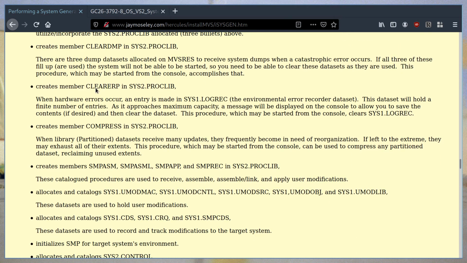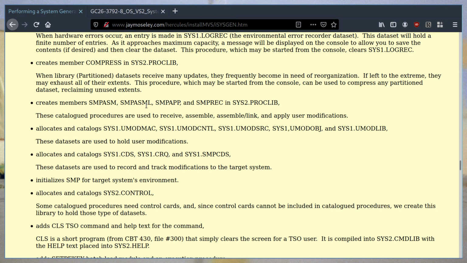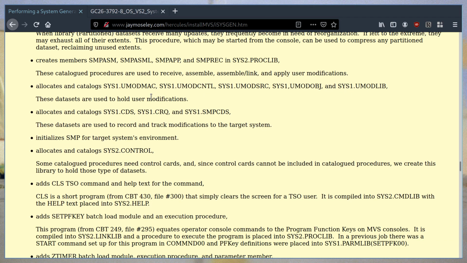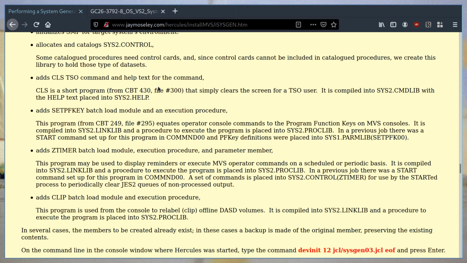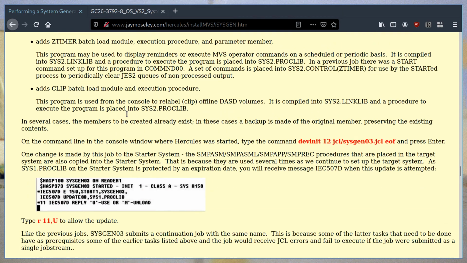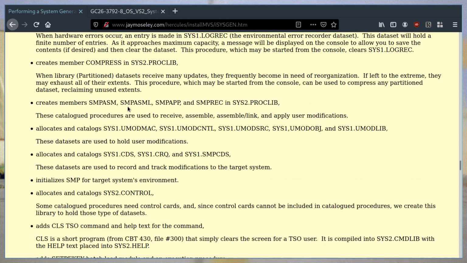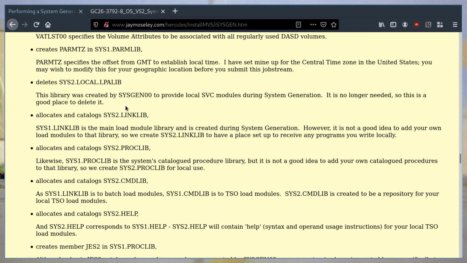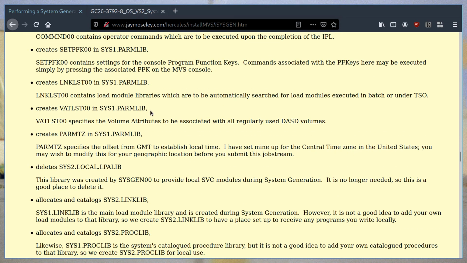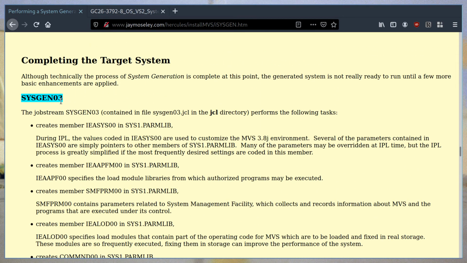It's also creating some additional data sets for us to use with SMP in the future. It's creating our proclibs to use SMP. We'll see that in perhaps some later videos after the installation series where we're applying additional PTFs, maybe some other software that uses SMP. And again, it's just showing you a bunch of various stuff that it's doing here. So we saw that it sets up this time zone, parm_tz. So let's look at the SISGen3 job.